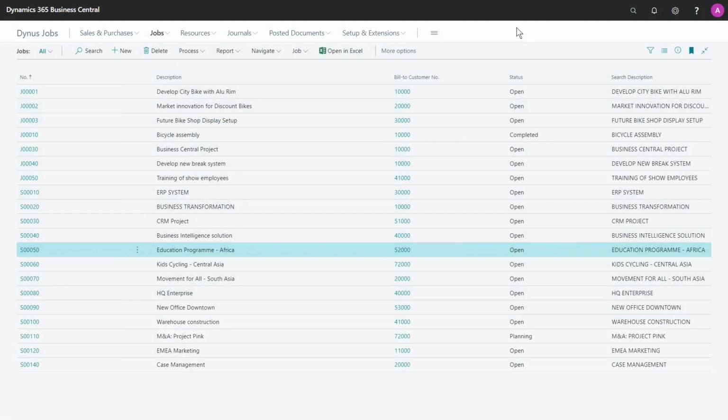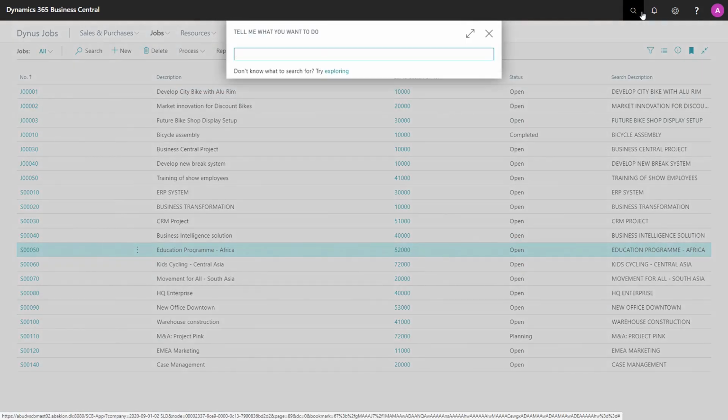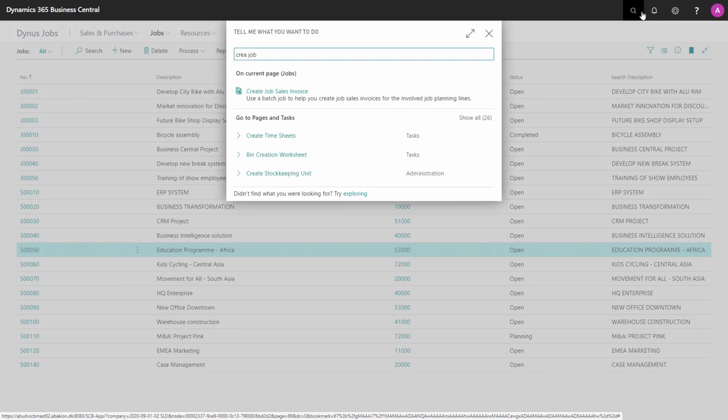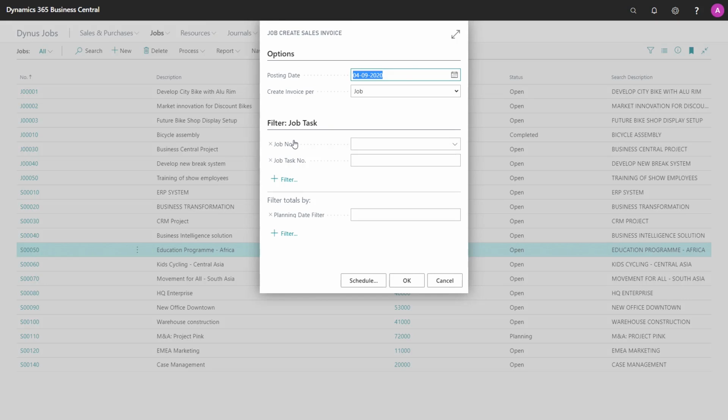If I want to invoice more effectively across all my jobs or across a range of jobs, I can use a batch job. It's available from the jobs list under Process and Create Job Sales Invoice, or I can use the search from anywhere in the system and choose Job Create Sales Invoice. No matter if I open it from the jobs list or with the search, it will open this prompt.